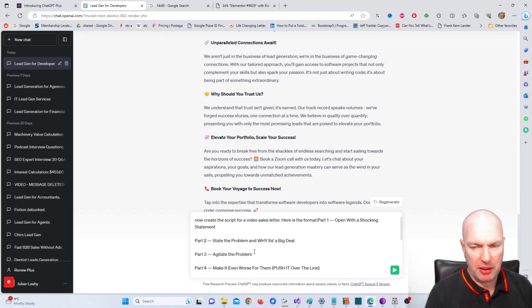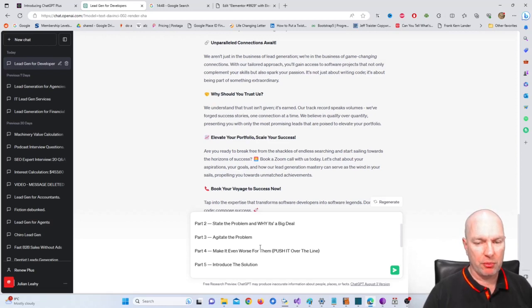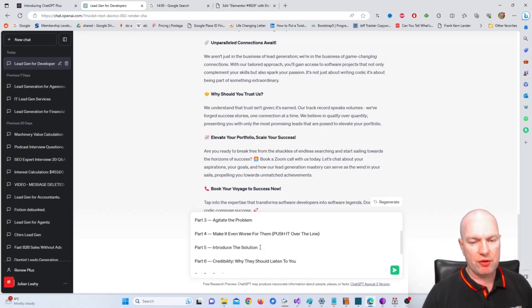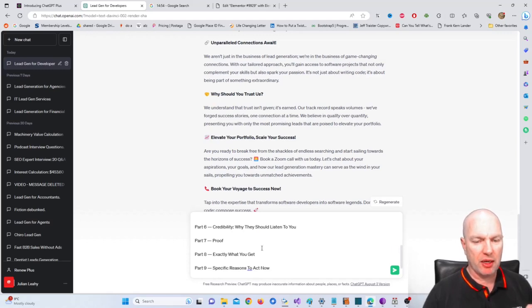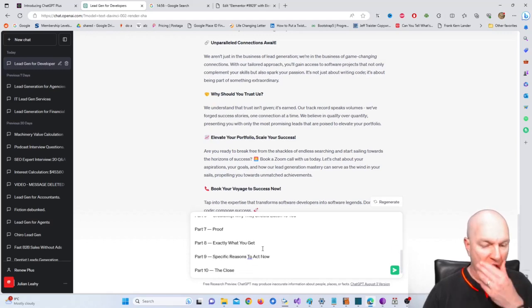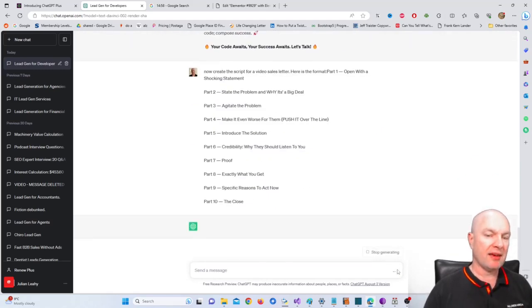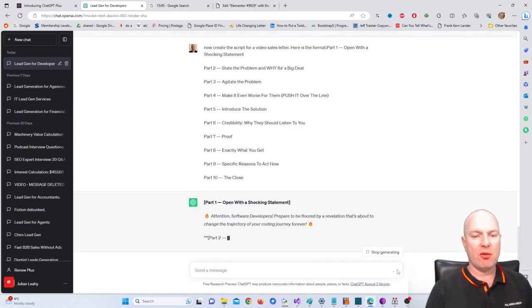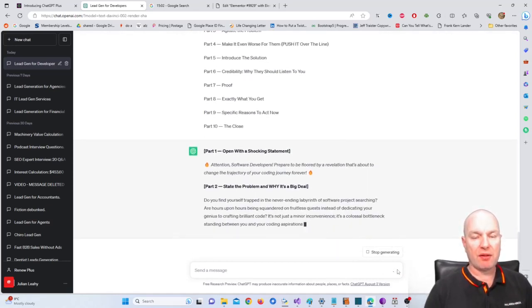Here is the format. Part 1, open with a shocking statement. Part 2, state the problem and why it's a big deal. Agitate the problem. Make it even worse for them. Push it over the line. Introduce the solution. Credibility, why they should listen to you. Proof, exactly what you get. Specific reasons to act now, and the close. And we just click enter and let ChatGPT write an amazing sales video script.